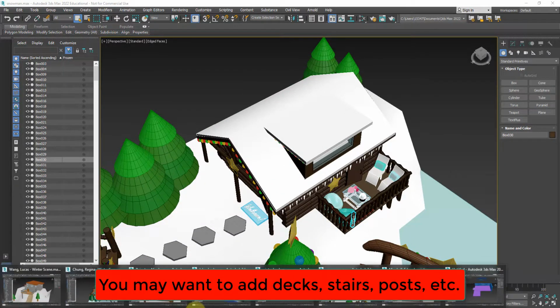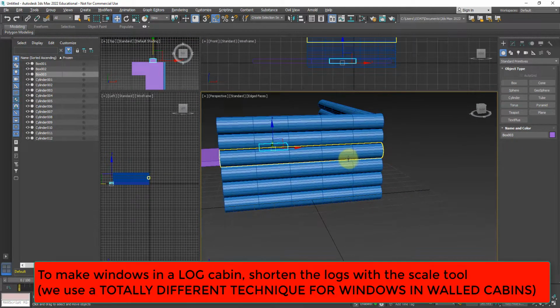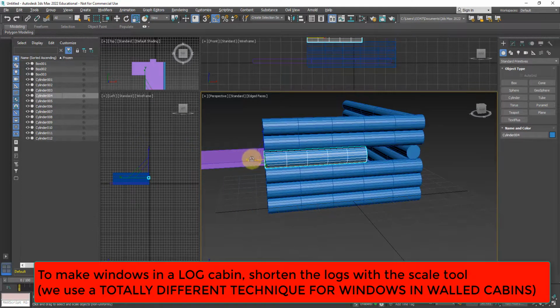Lastly, before I get into the walled houses, I do want to quickly point out how you can make windows in your log cabin. Windows in your log cabin are most easily done. There's other ways to do it, but most easily done by just creating holes. So if I use my scale tool and I scale this shorter on my x-axis, so there's a log right there, and then I can duplicate it across.